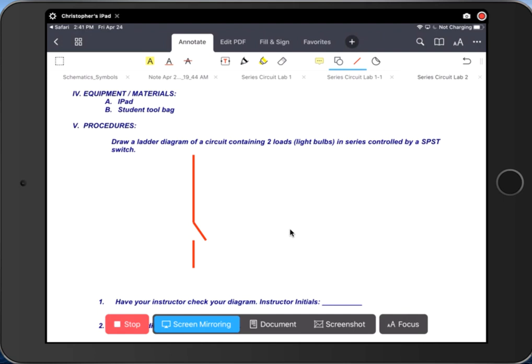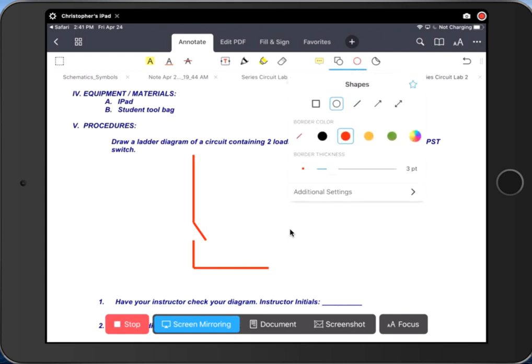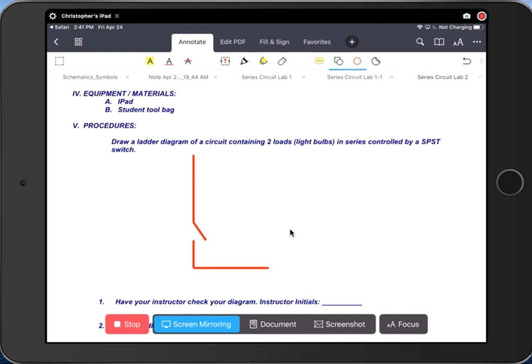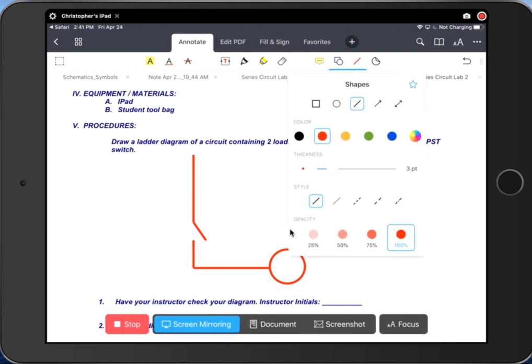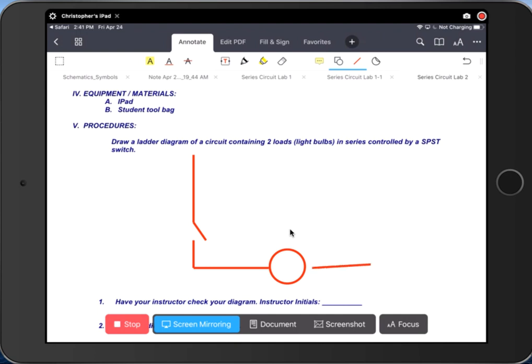I could come over here, draw my line for my light bulb. I can come back up to my shape. I can draw a circle. You can take your circle, resize it or whatever you want to do, drag it around a little bit. There's my light bulb. Come back up here to the shape, select line again, come off of that, draw my line. I can move it around a little bit. Then I can put my neutral in. If I don't get it in the right place, I can move it around.